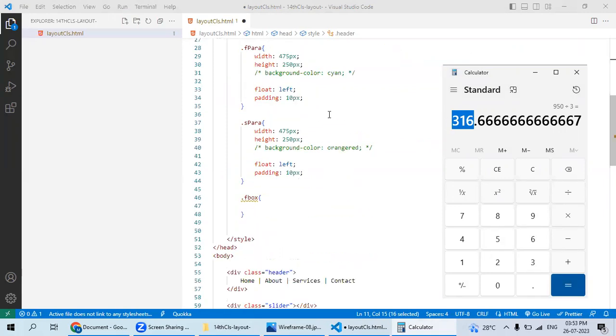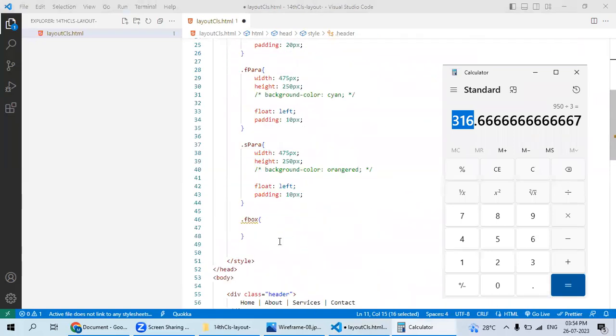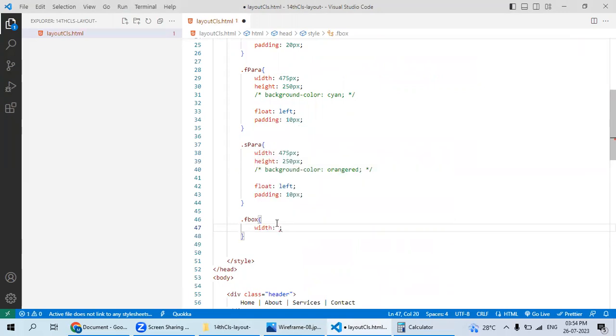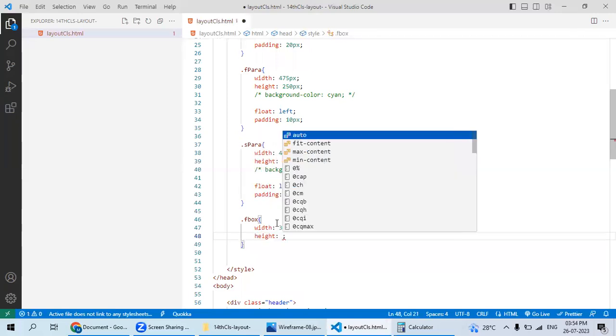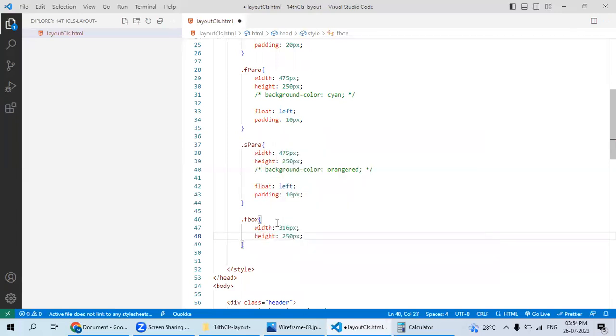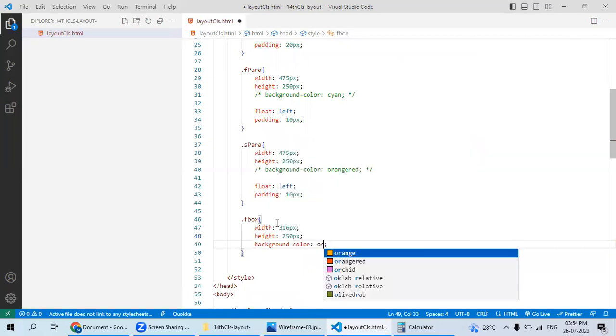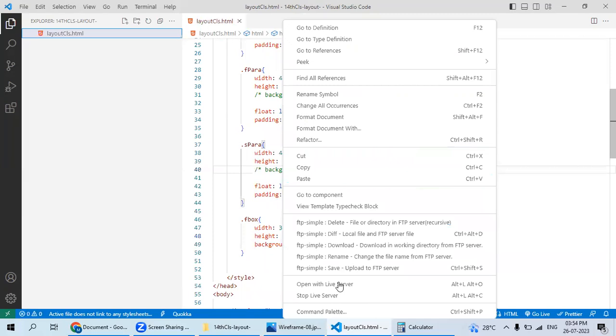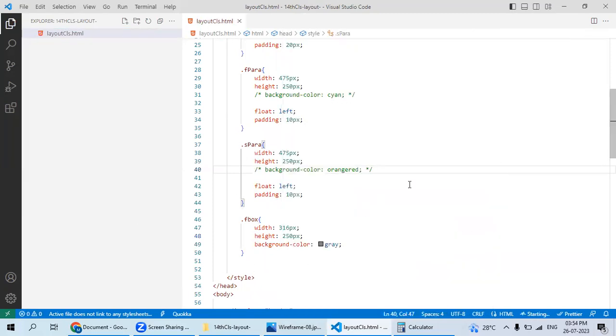So here we need to add something: width 316 px, and the height usually I will go with 215 px, and background color we will go with gray color, right? Save this one. Now we should see where that output is. So we will open that output by hitting open with live server. Just 2 minutes, it will open.